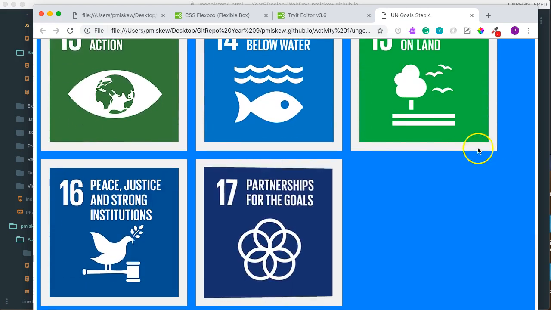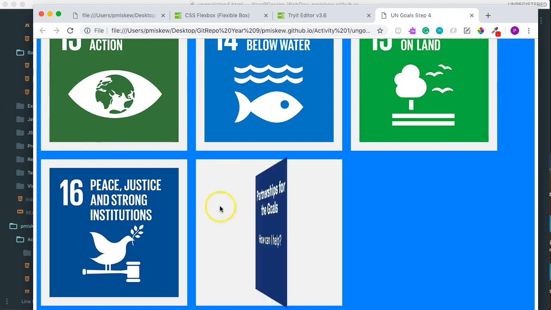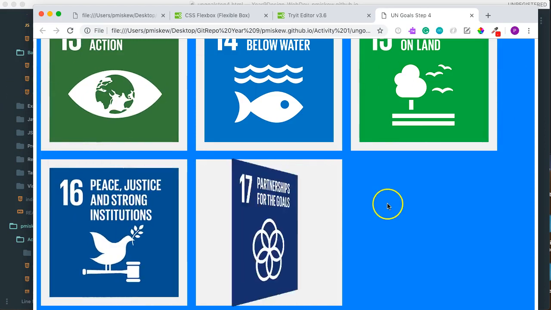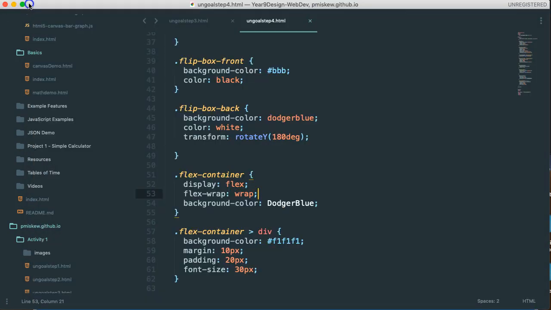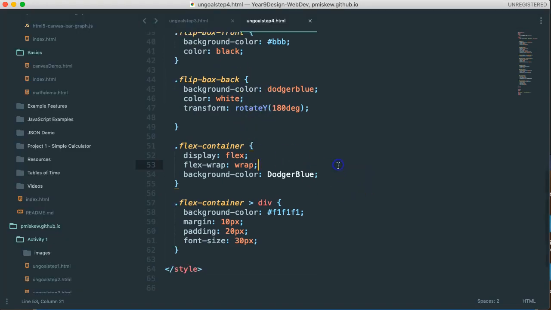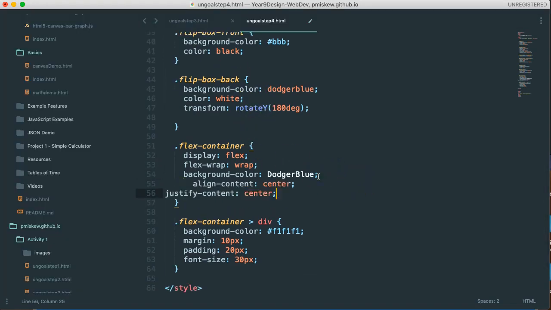But here's one thing I don't like. I don't like how on this side I have a little bit more blue than on this side, and I would really like it if these two were centered. And this is where we can use align content and justify content. It's just a minor little change. So I'm going to come into the flex container and add these two lines. I'm going to add in the CSS align content center and justify content center.